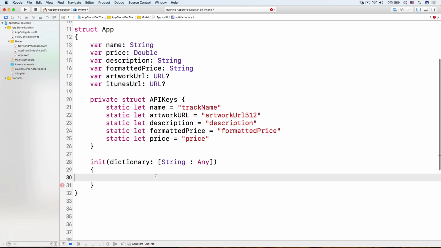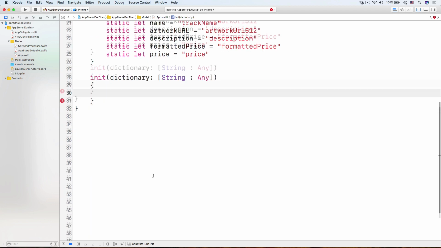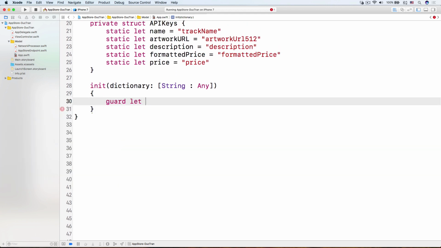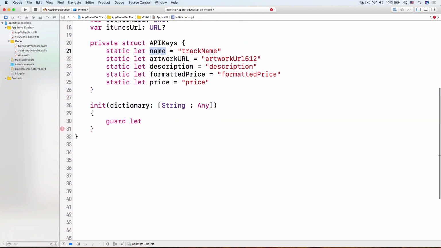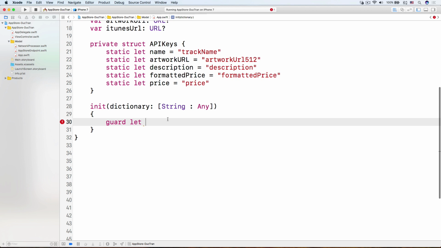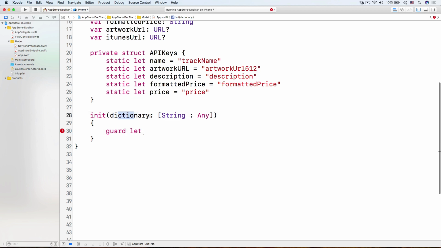All right. Okay. So next up, what else do we have? Well, inside this dictionary over here, let's use a guard let syntax, because there's something like the name, the description, and the price. We want to make sure that we must have that information from the dictionary. Otherwise, this thing will return nil.